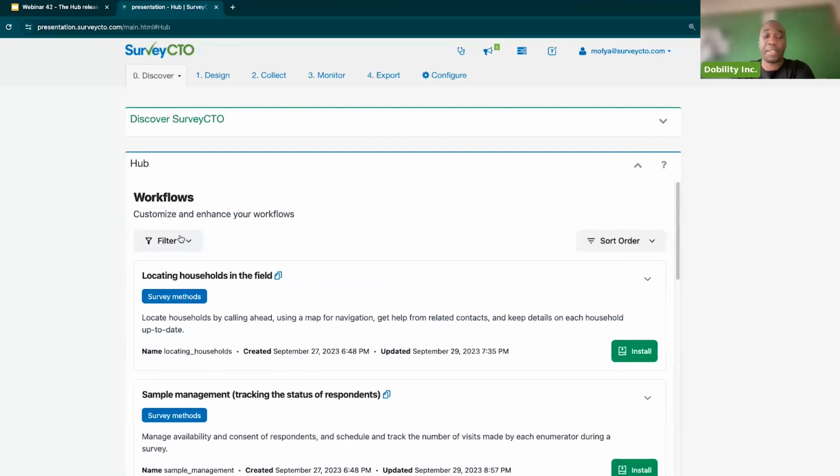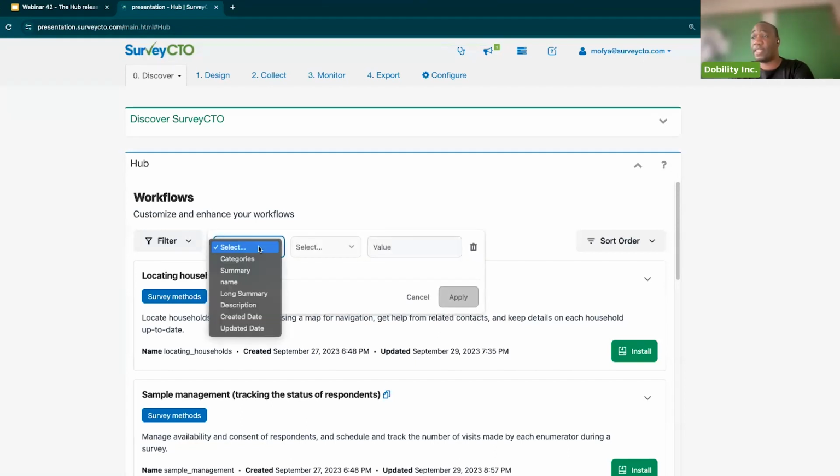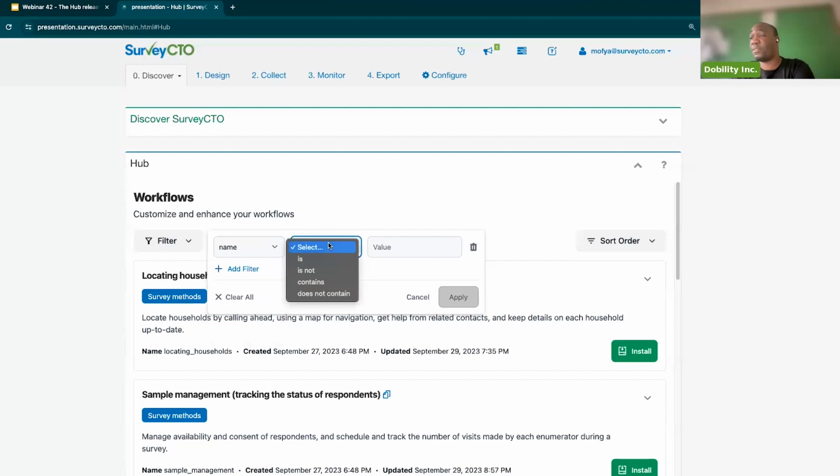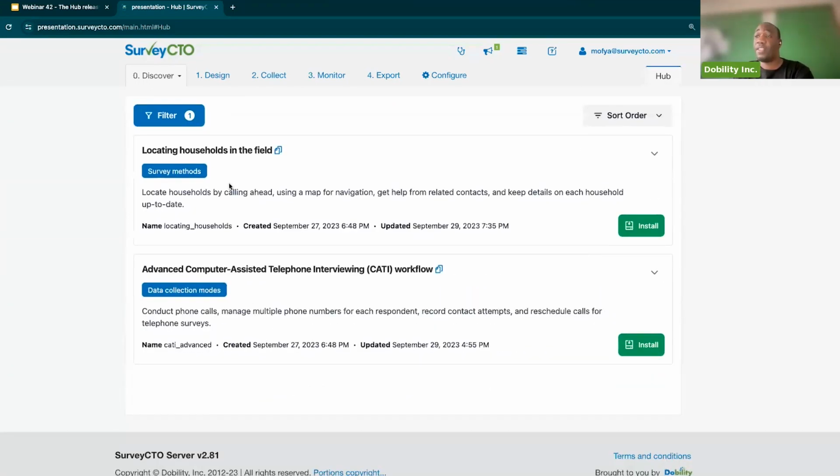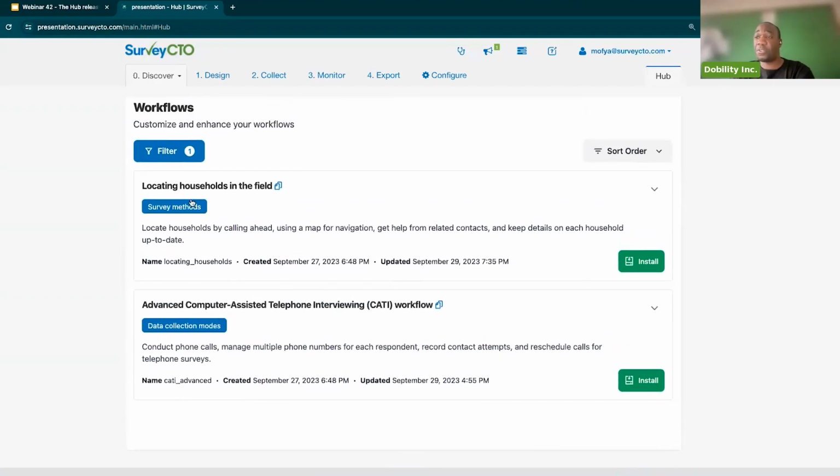So you can search for a particular one. If, for example, I wanted to search for Kati, I'm trying to track something Kati. So I'll just say Kati here, click on Apply, and then I'll be able to see the workflow for Kati. So that's my Kati workflow. These workflows are also categorized.